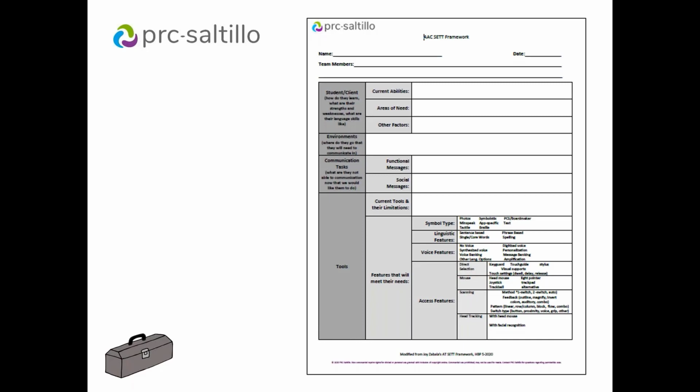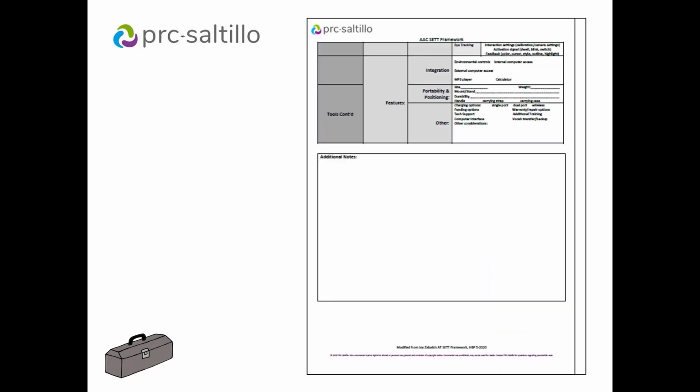When we start at the top and put in the student information, or the information about the individual, we're jotting down their strengths and current abilities. We're then going to dive down into the environments that we've talked about, as well as the functional and social communication tasks that we are looking to support. The tools section is really something to highlight, as it provides a very nice checklist of some of the features that you're going to find on communication devices. Things like what type of symbol, what type of linguistic feature, maybe that you want the device to have recorded and synthesized speech as an example. This allows you space to document what access method you might be considering and what features of that access method are needed.